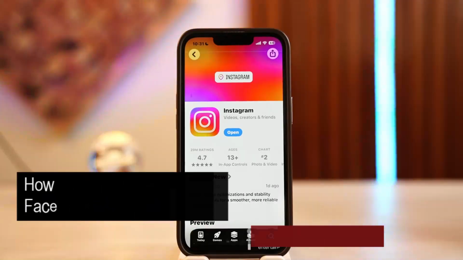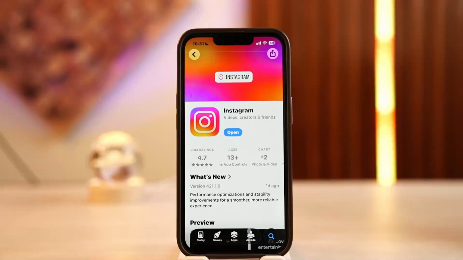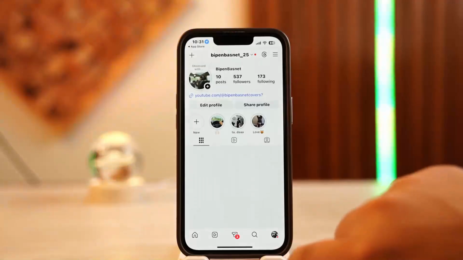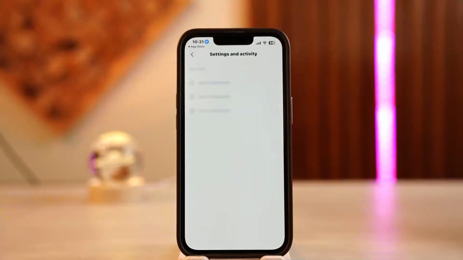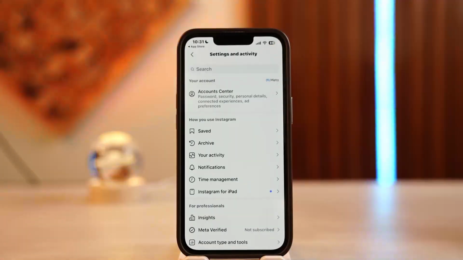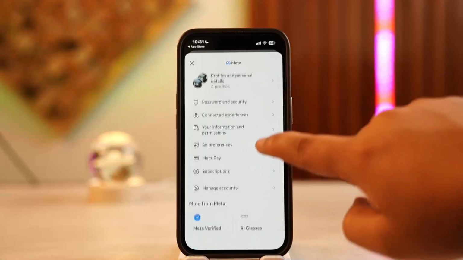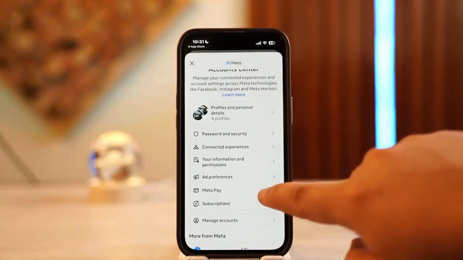To stop Instagram from posting on Facebook, you can open up the Instagram app, then go to your profile at the bottom right corner. Once you head into your profile, tap on the hamburger icon at the top right corner, and here you want to head into settings and privacy. Under settings and privacy, head into account center, the Meta account center, and under it you'll find the option that says sharing across profiles. So you should find this option here.